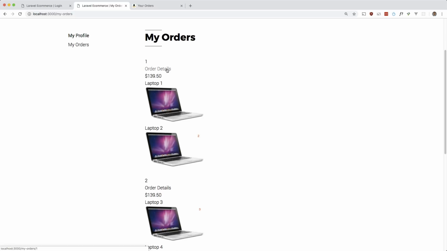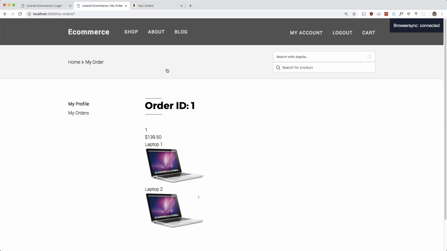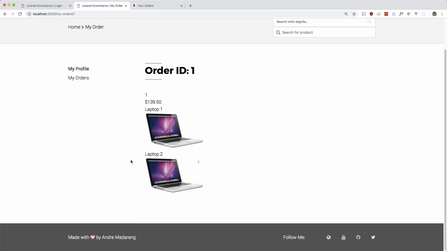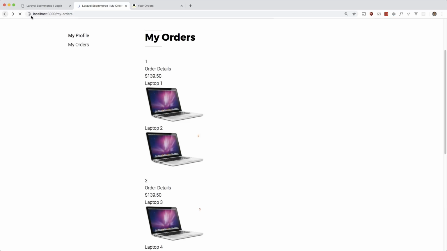So now this is a link, and it correctly links. Let's see if it goes to that order page. And it does, cool. So this is the details specific to this order, and it shows the two products associated with that order. So same if I go here. Cool.